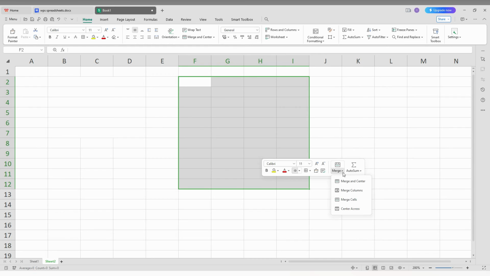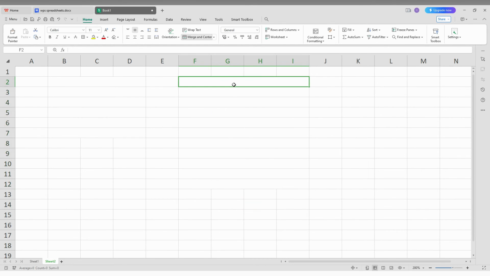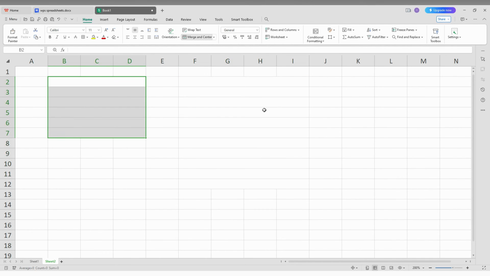You can also click on this top menu and you can find this option called merge columns. Click on this. It looks like a column. So you can see that it looks like a total column. So this is how we merge the merge column. We just use the merge column option on your WPS spreadsheet on your computer.